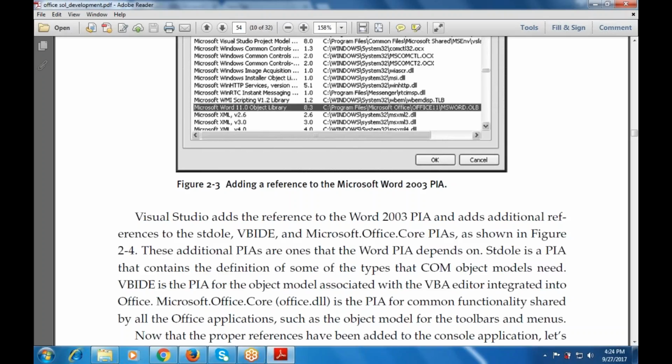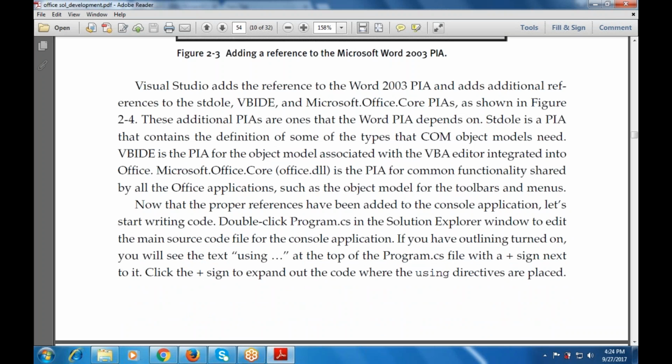VBIDE is the PIA for the project model associated with the VB editor integrated into Office. Office.dll is a PIA for the common functionality shared by all the Office applications, such as the object model for the toolbars and menus. Now that the proper references have been added to the console application, let's start writing the program.